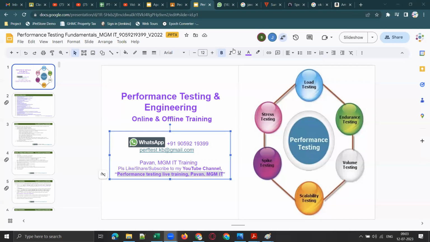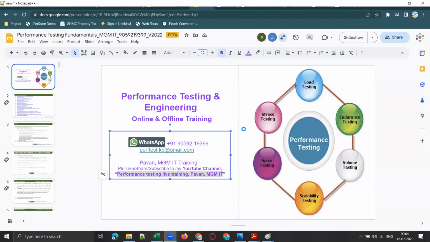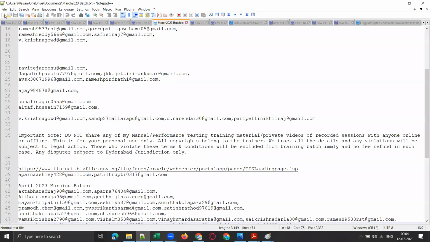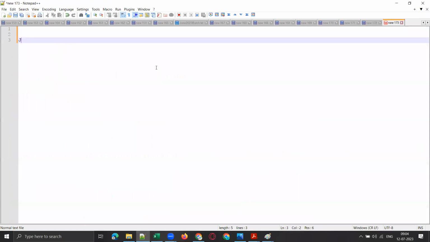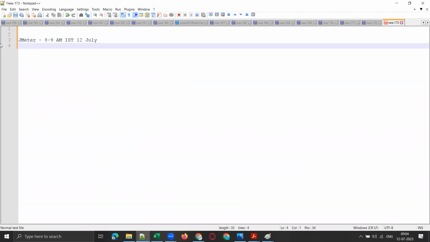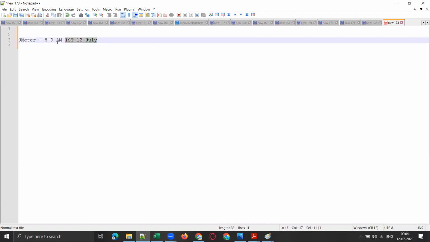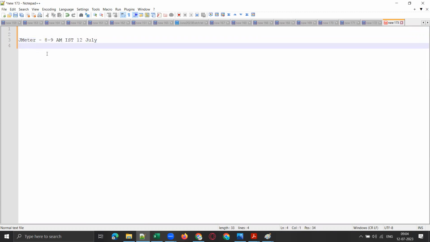By the way, as I said, I'll be starting JMeter from 8 to 9 a.m. Let me quickly give that schedule also. The initial 10 days will be for 1 hour only. Later on, we will extend the session. So JMeter will be started in this 8 to 9 a.m. IST batch from 12th July. You can consider that we started this already. I gave a demo session last Sunday, and we already have 15 plus guys who have enrolled.